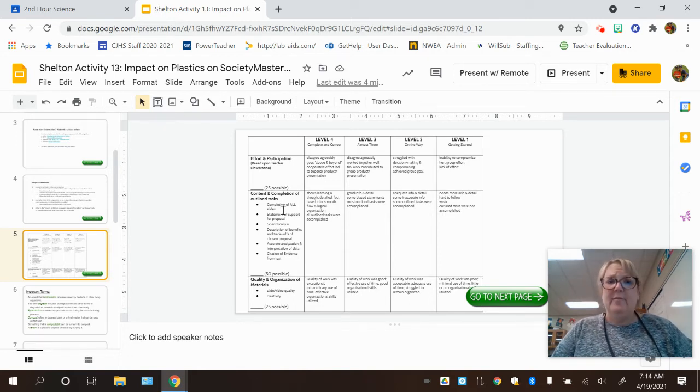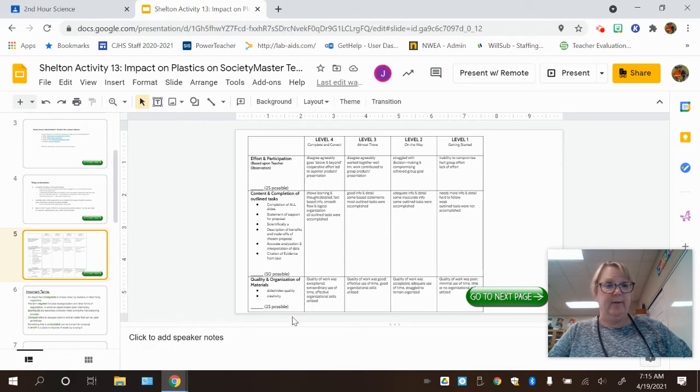So it's important that you complete all of the slides, that you give a statement of support for your proposal, that you have a description of the benefits and the trade-offs of your proposal. You need to be certain that all of your data is scientifically accurate, and that you have analyzed your data correctly. And last but not least, you need to cite your evidence from the text. Finally, you also will be given a score based upon the quality and the organization of your materials.